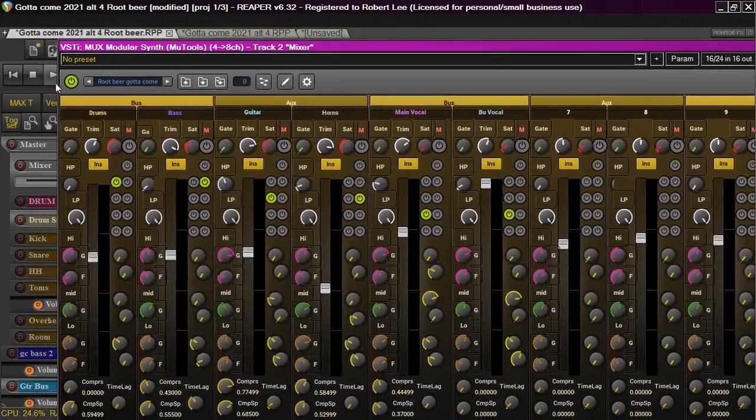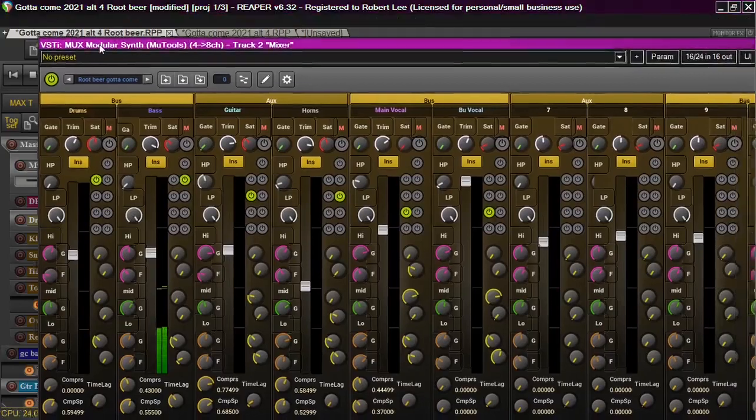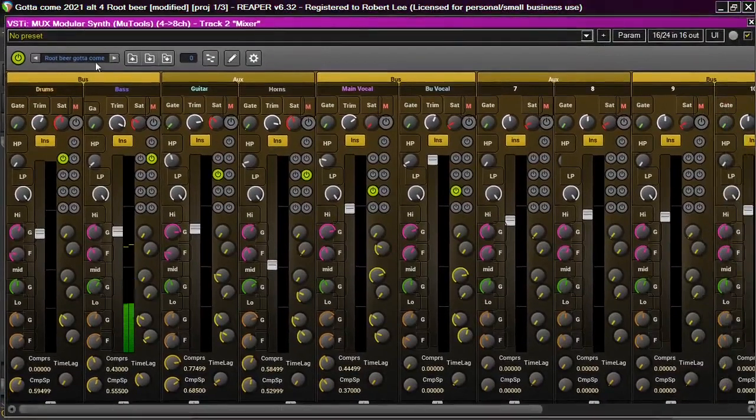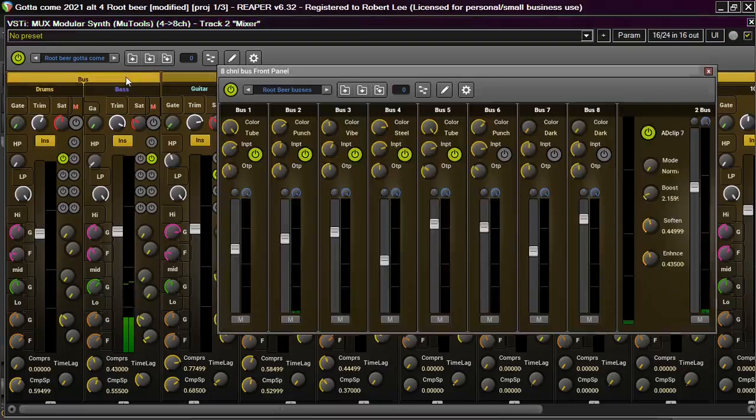So let's get that playing again. And go over to the bus. Now if you really want to push that Buscolors, you would turn that output down and then some of the different flavors.